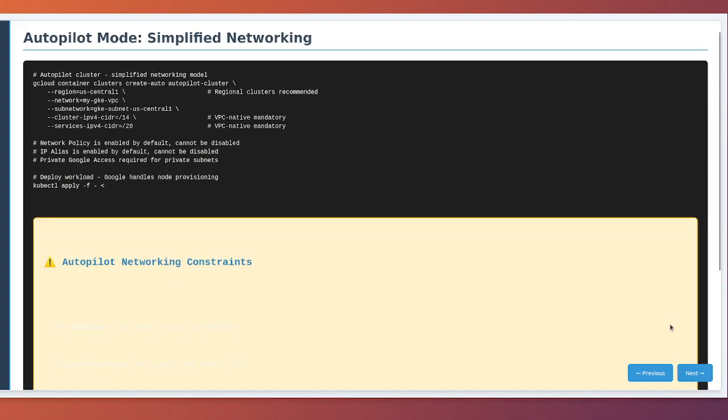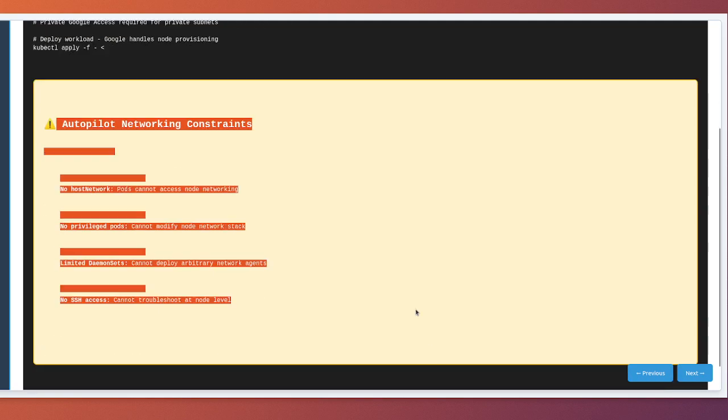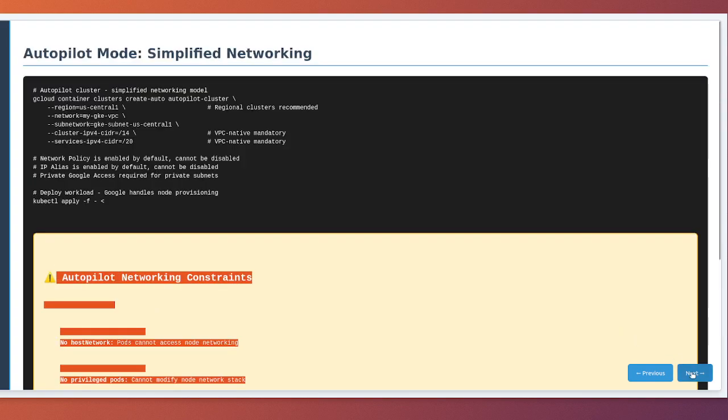Autopilot networking constraints and benefits. Autopilot takes a completely different approach. It removes node-level control in exchange for operational simplicity and built-in security hardening. VPC native networking is mandatory in Autopilot.